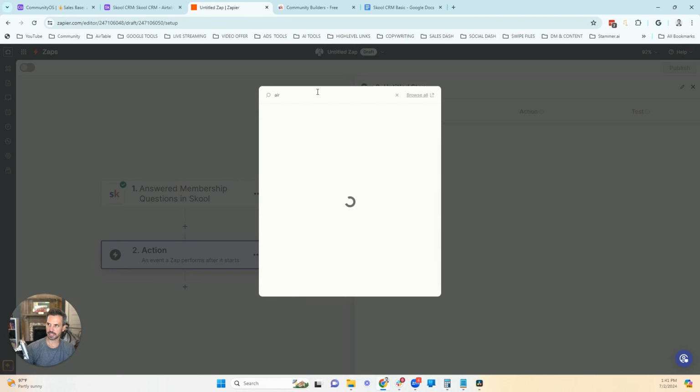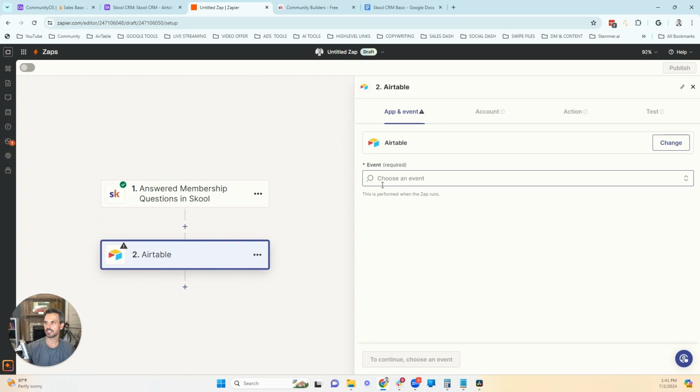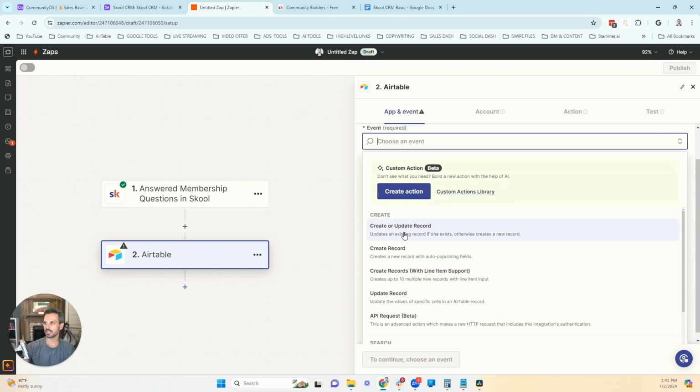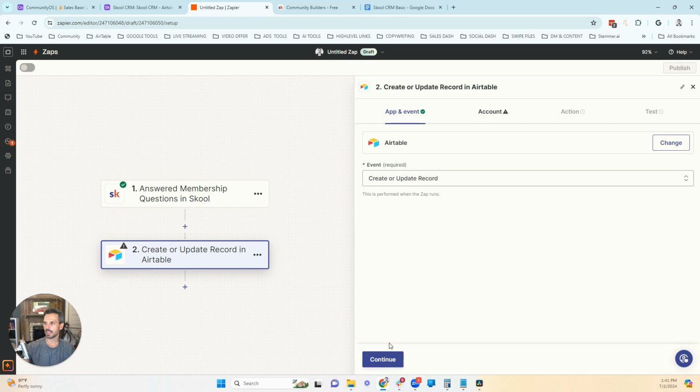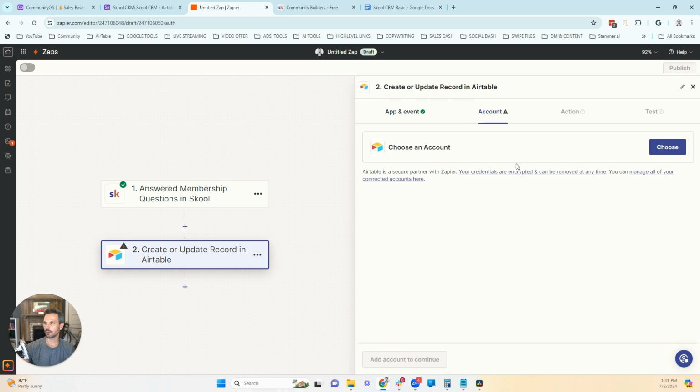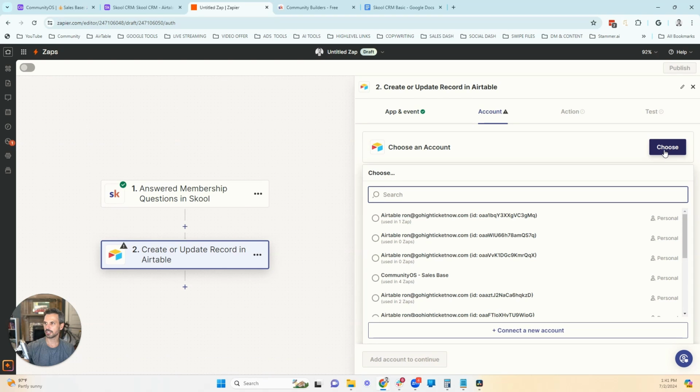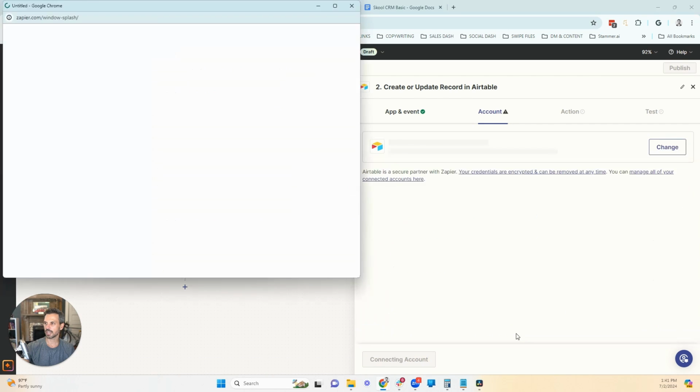The action is going to be Airtable. So we're going to push the information into Airtable. The event is going to be create or update record. And then we're going to click continue, and we're going to select our account. I'm going to click choose here, and then I'm going to click connect new account.